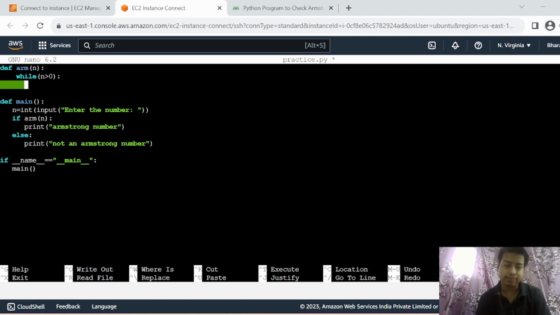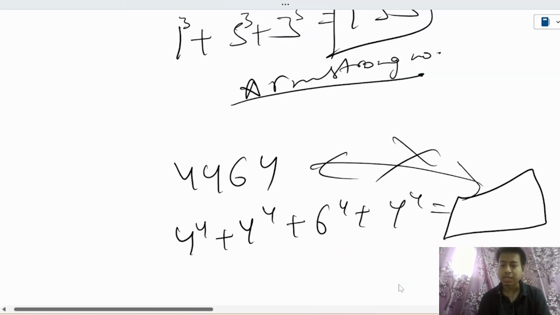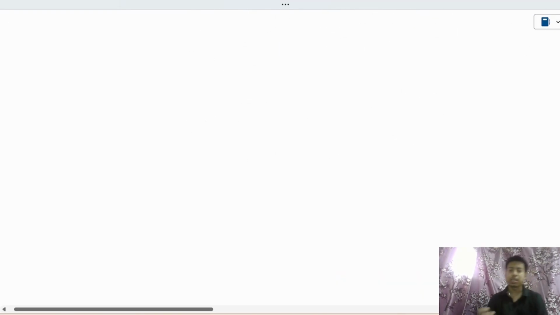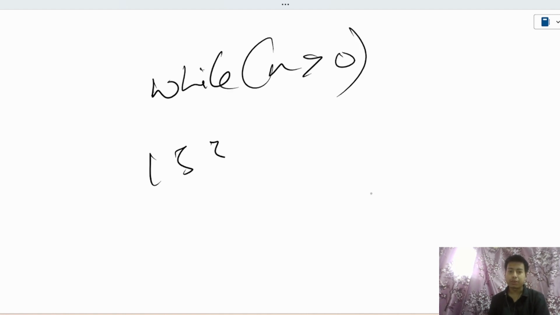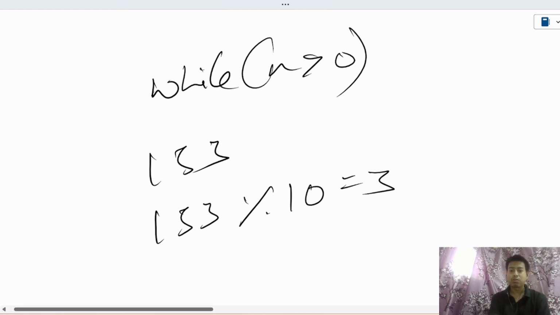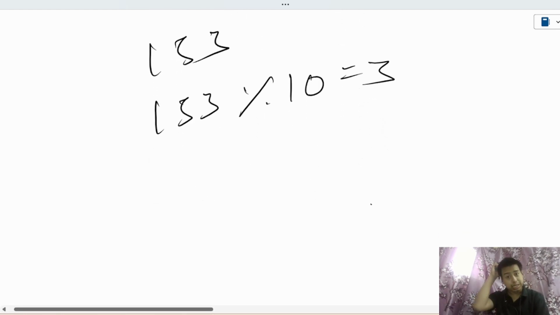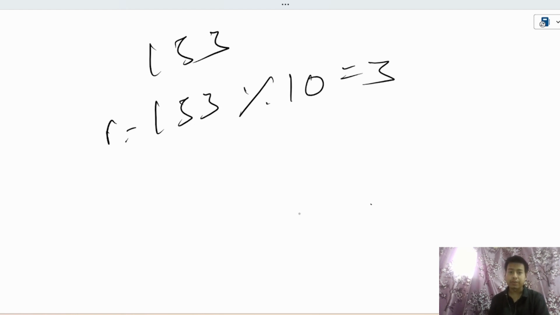So what we are trying to do is, while n is greater than 0, let's say for example we have 153. We will first find the modulo of this. What is the modulo of 153? It is 3. Then we will save it somewhere, let's say for example r.